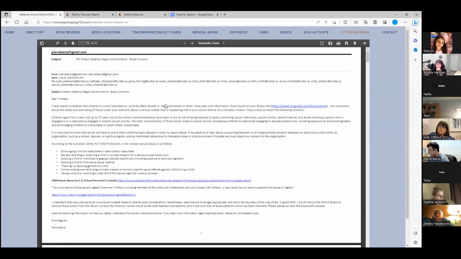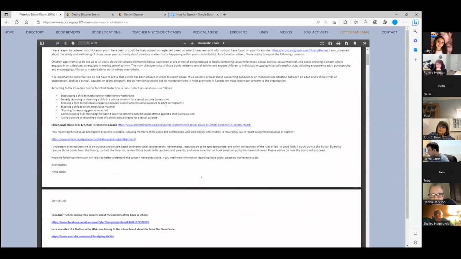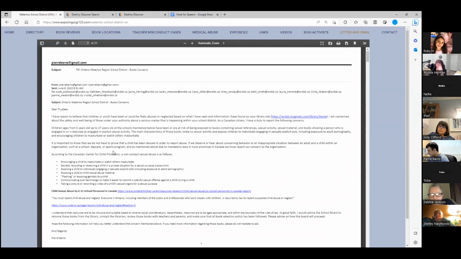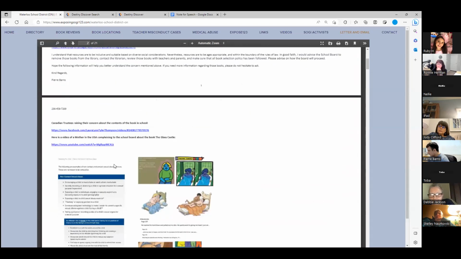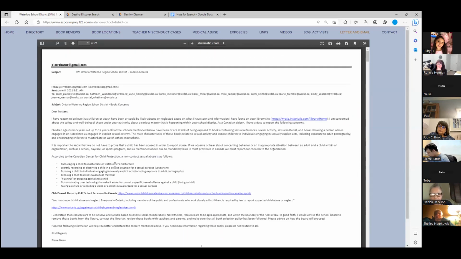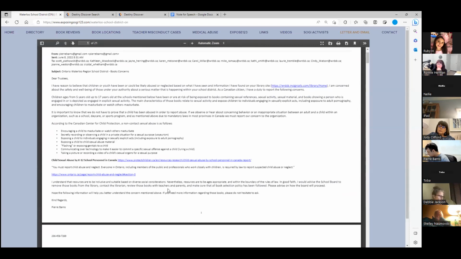That's an interesting one. I think your letters are fantastic because they also show the criminal codes that they're breaking by having these books in the schools, and you're showing the evidence in black and white. I'm not sure if that one's got a request actually. Oh yeah, you see, in good faith, I would advise the school board to remove those books from the library, contact the librarians, review those books with teachers and parents, and make sure that all book selection policy has been followed. Please advise on how the board will proceed.